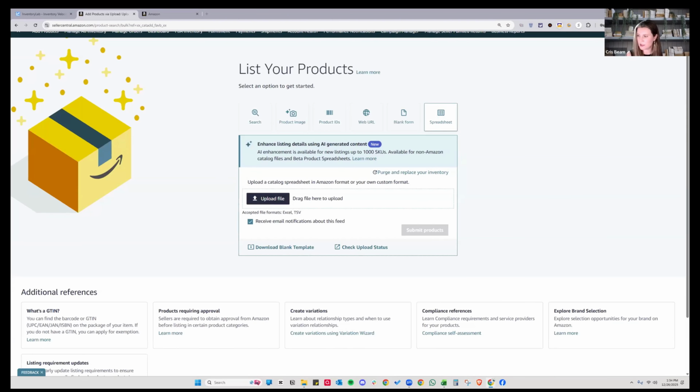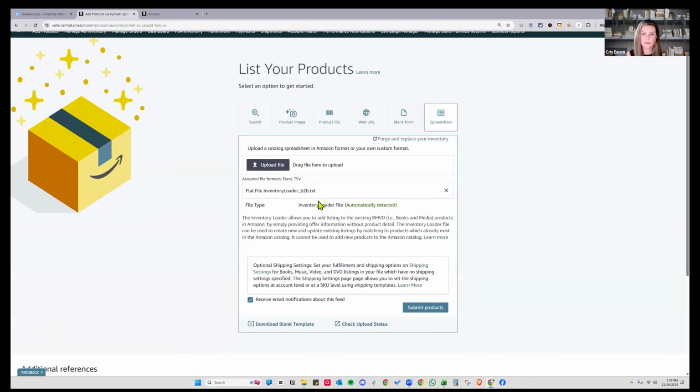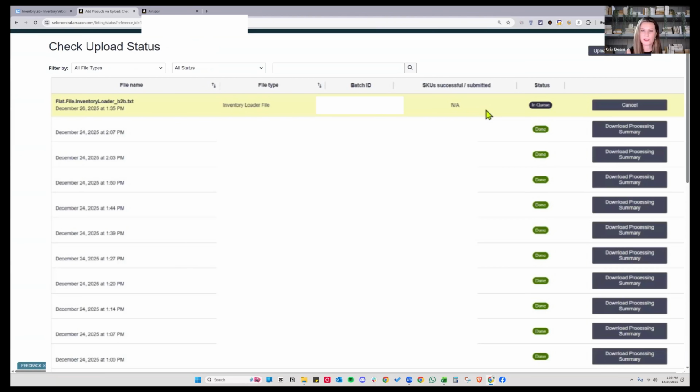The upload window opens up. I have mine on the other screen. You're going to select your text document that you just created, that you just saved. So you're not going to upload the spreadsheet, the Excel, you're going to upload a text file. So you're going to load that right in there. It says that it automatically detected that this is your inventory loader file, and you're going to click Submit. When you click Submit, it's going to turn into this. You will see that it's right there. Inventory loader file is going to be yellow. It's going to be in queue.